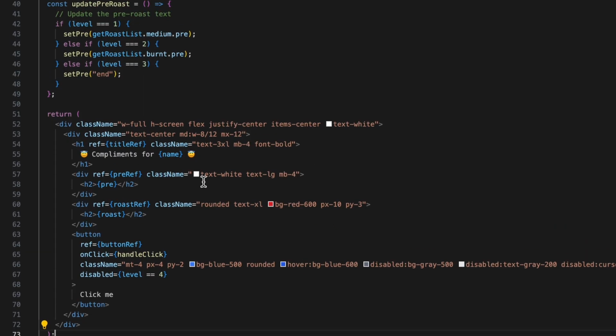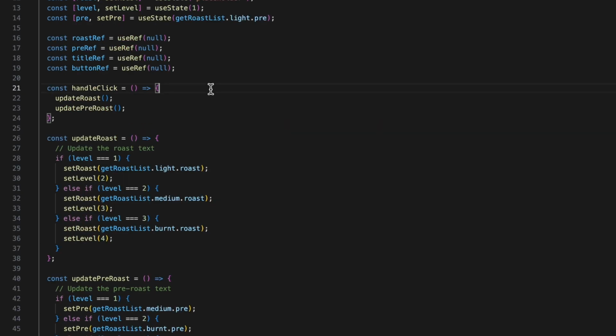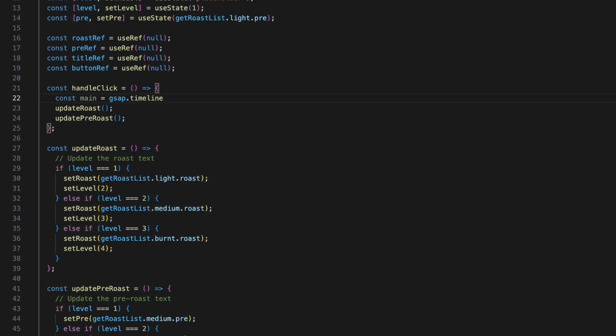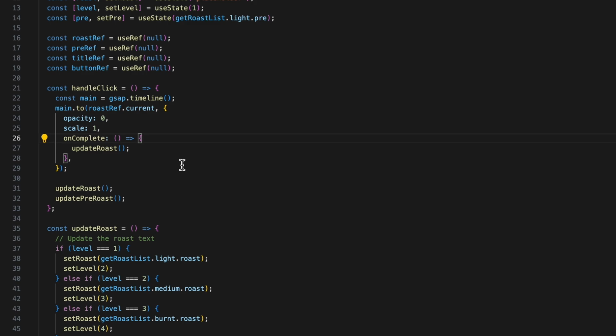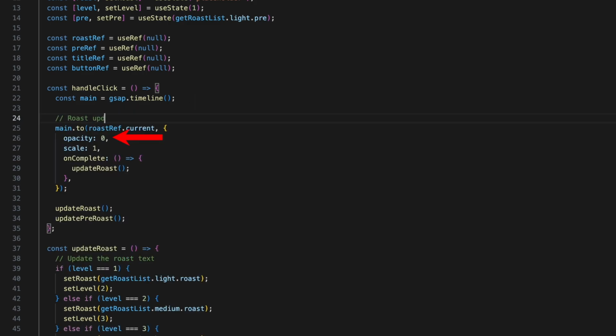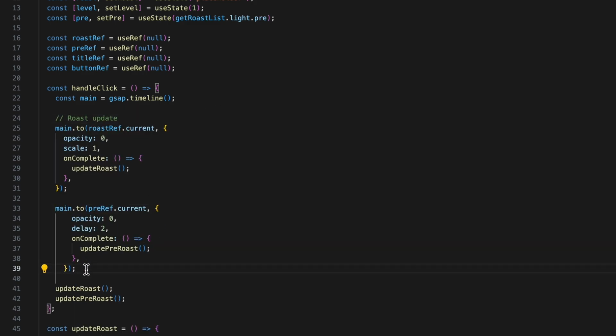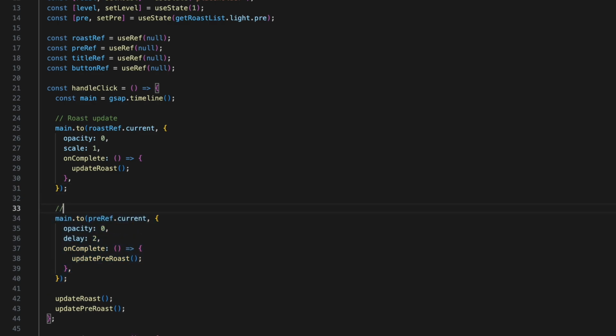So we're going to create a variable to keep track of our animation timeline called main using gsap.timeline. And then we're going to make the animation for the rows, where we're going to reduce the opacity to 0 to make it fade out. And we're going to animate pre-rows to fade out also by delaying to 2 seconds.